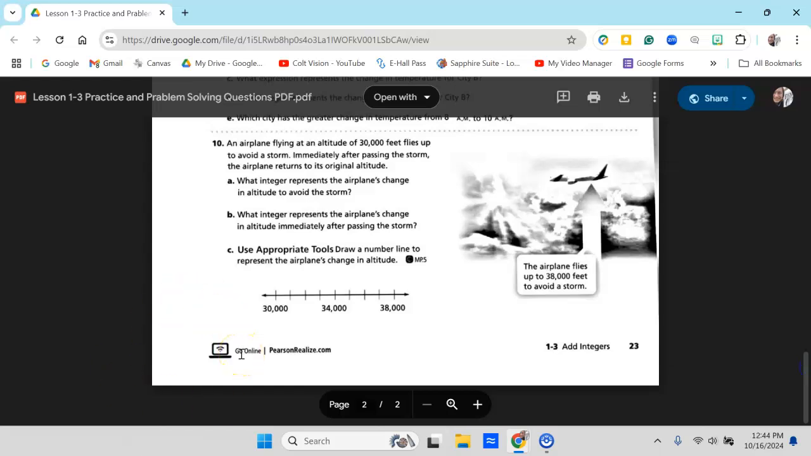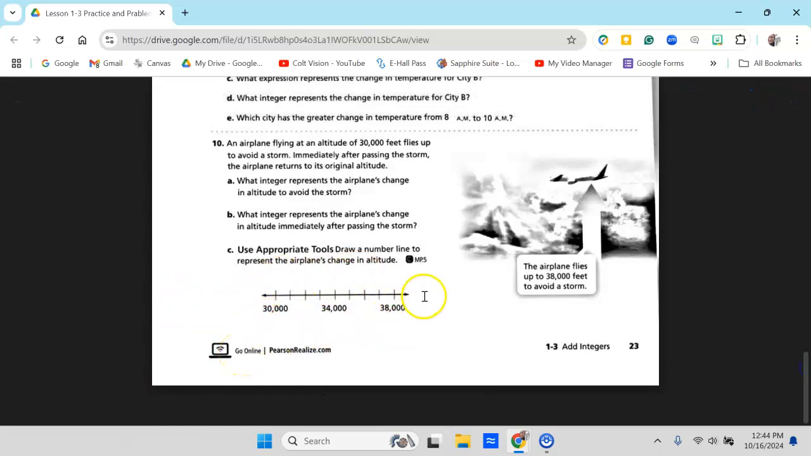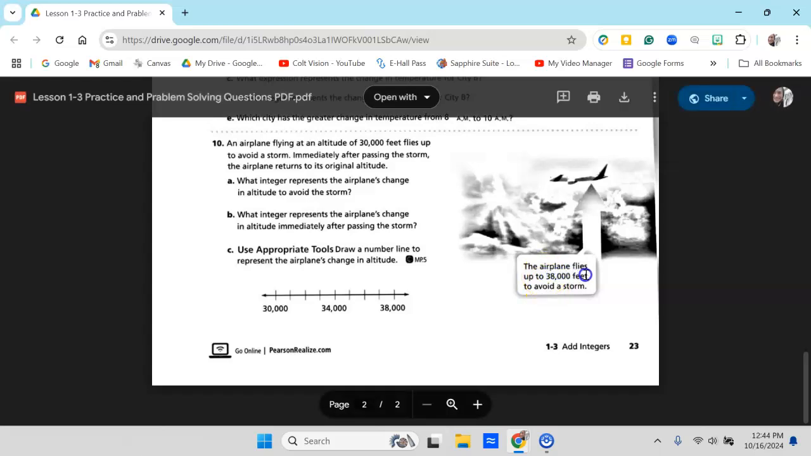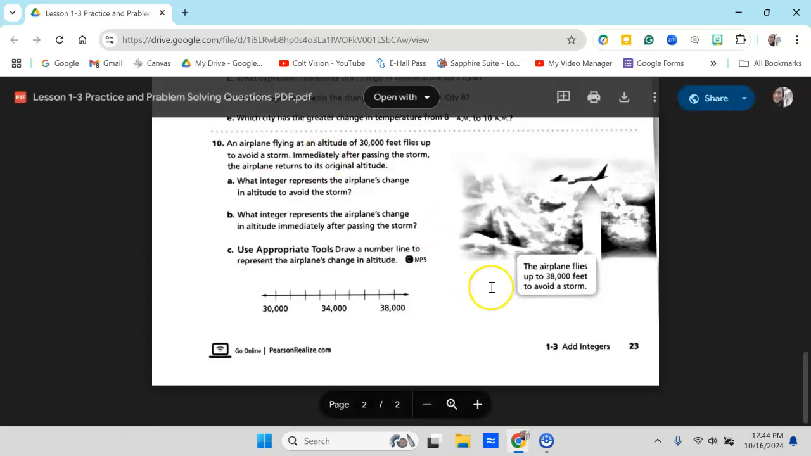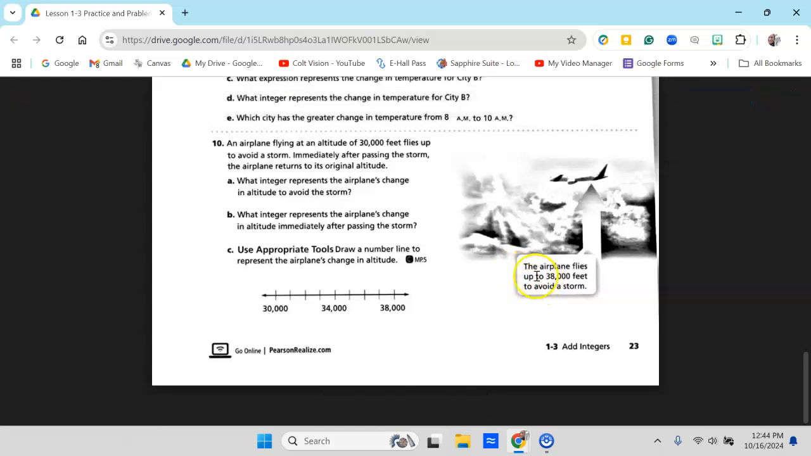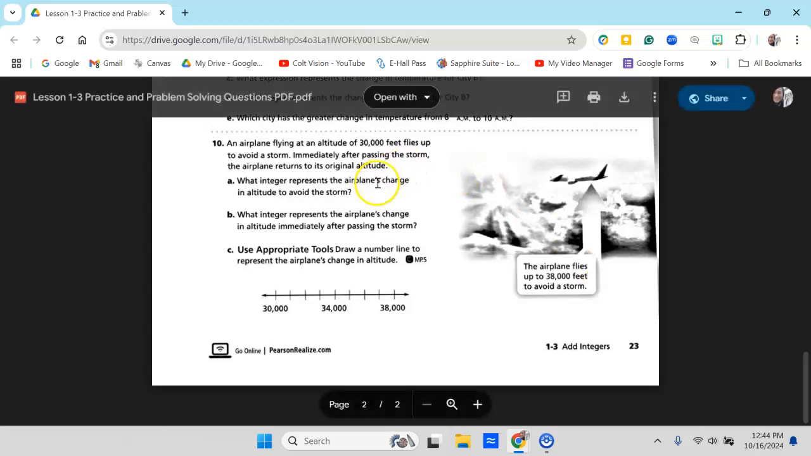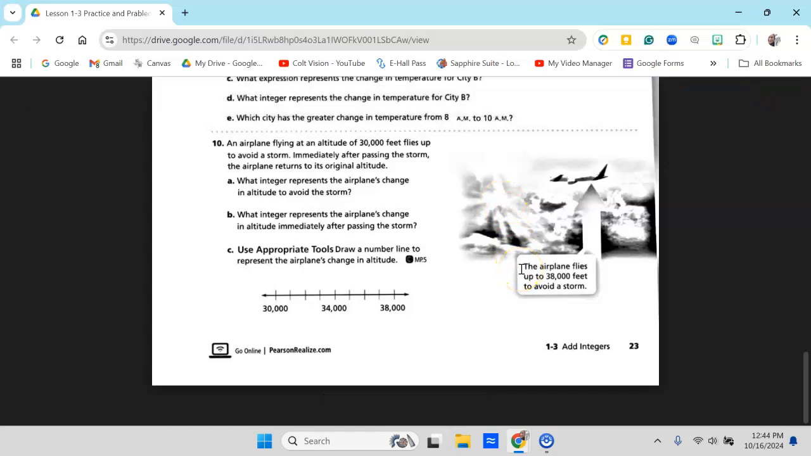the number line is down here, and you need this information. Right here, it says the airplane's regular flying altitude is 30,000 feet. Then it flies up to, and you have to jump all the way down here. The airplane flies at 38,000 feet to avoid the storm. So there's this sentence here: the airplane's flying altitude of 30,000 feet flies up to avoid the storm. Jump down here. It flew up to 38,000 feet to avoid the storm.